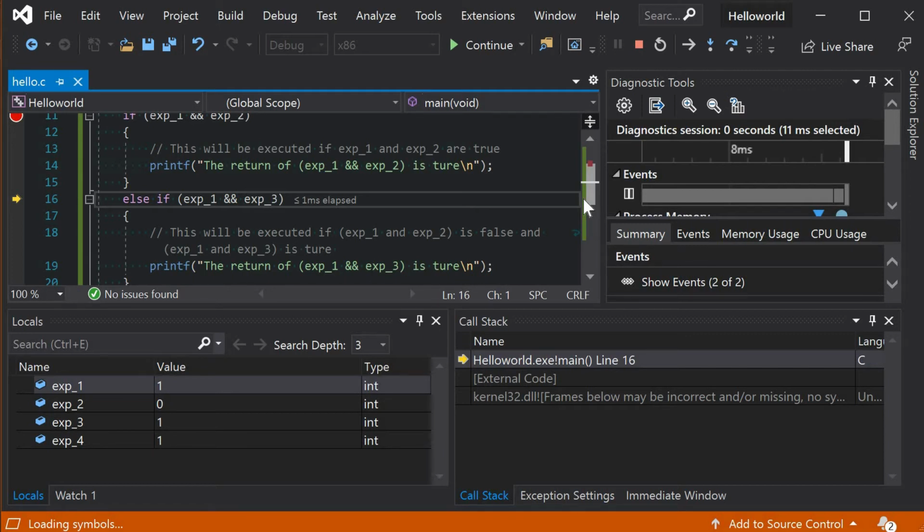This time, we'll go to the next else if statement. In the next else if statement, it's asking for expression 1 and expression 3. Expression 1 and expression 3 are true. So the expression, expression 1 and expression 3, is also true. So we will go into the body of this else if statement. If I click step over, you see that it will jump to line number 19. And the statement, the return of expression 1 and expression 3 is true, will be printed out.